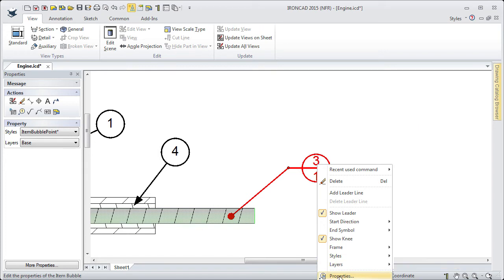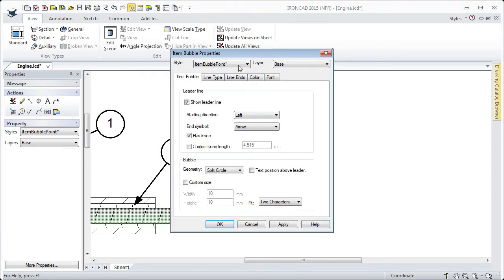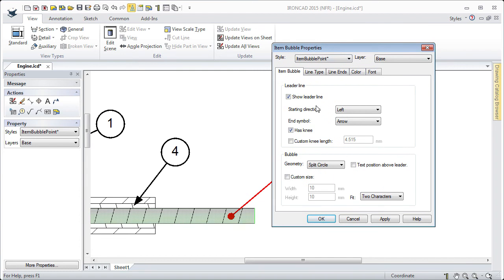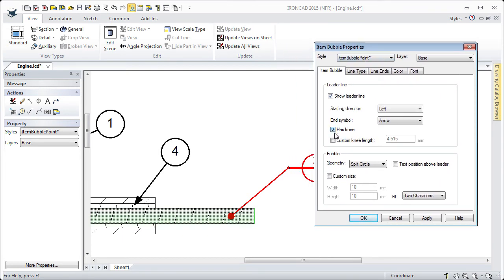If I click properties, we have this dialog window. We can change, for example, now this box is checked, has knee. Well, I will uncheck that one right now. But if it's checked, you can also customize knee length. Now it's 4.5 millimeters. It is this distance, so you can make it longer or shorter. Now it is a split circle. It's the same as we did just a moment ago.